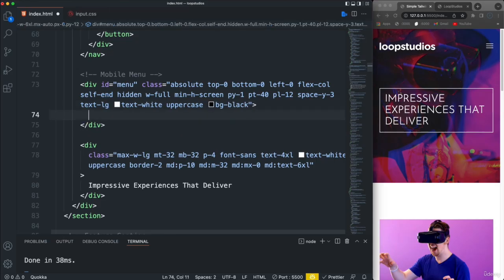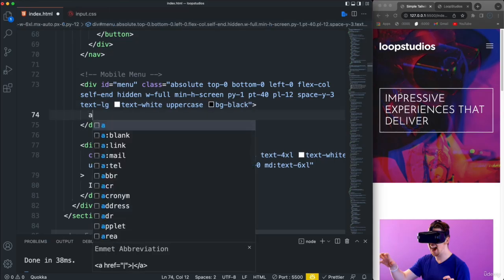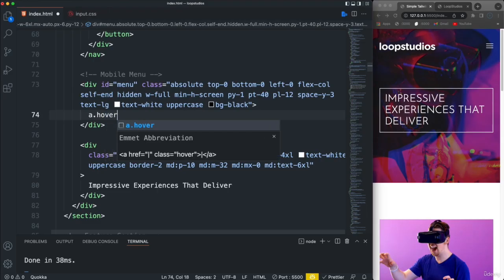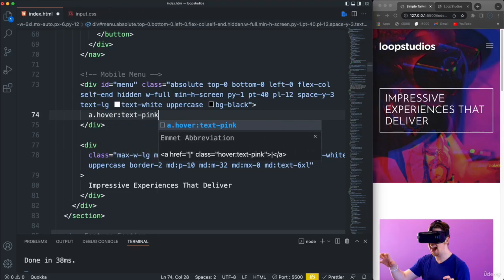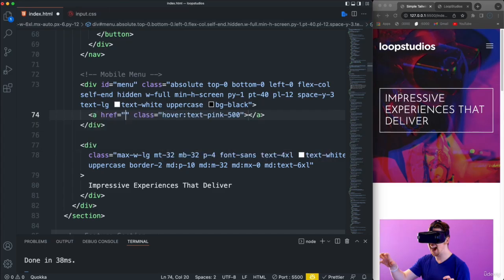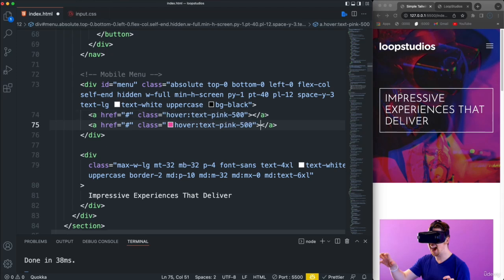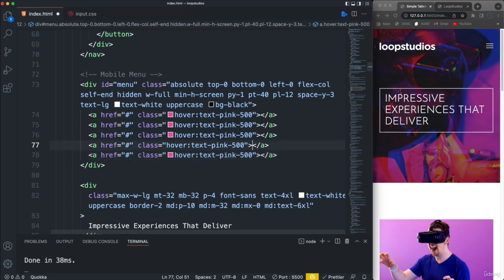Okay, so that's the main div, and then inside here we'll just have our A tags. I'm just going to do a hover. So on hover, we'll make the text, let's say pink-500 or whatever color you want to do. And this will be the first one, which will actually, let's just copy this down. We're going to have, what, 5 of these? 2, 3, 4, 5. This one will be home.